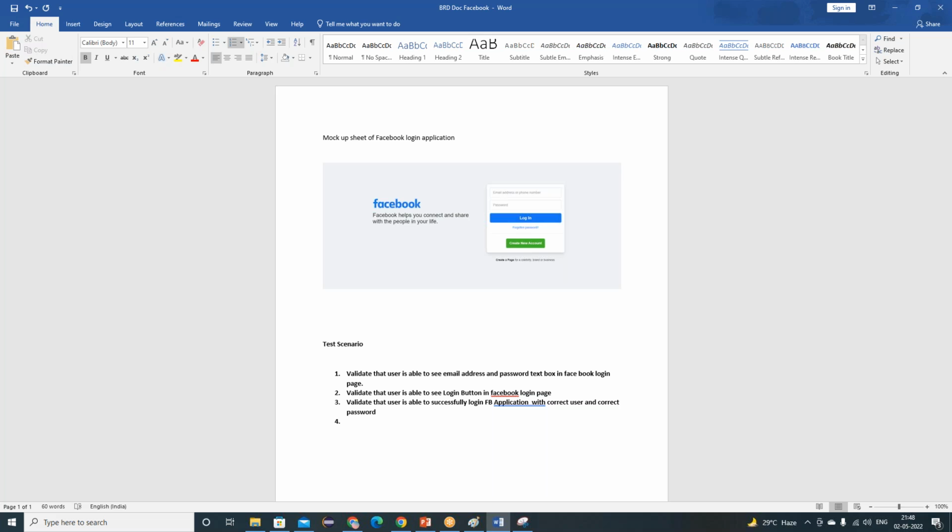Again, you can say validate that user is not able to log in to the application with wrong user ID and wrong password. Validate that user is not able to log in with wrong password but correct user ID. Validate that user is not able to log in with correct user ID, wrong password. Validate that user is able to see the forget password link. Validate that user is able to see the create new account button. Validate that user is able to see the create page link. So a lot of things, these all are the test scenarios.